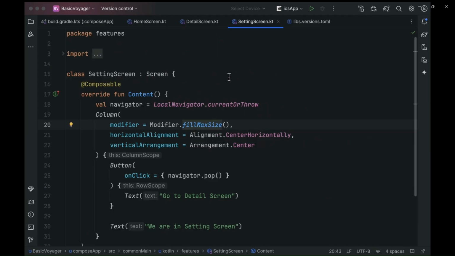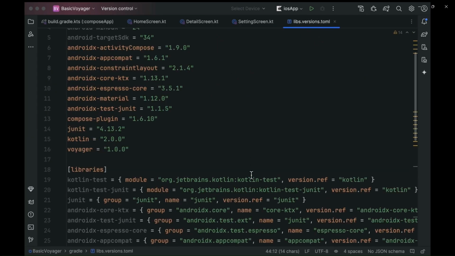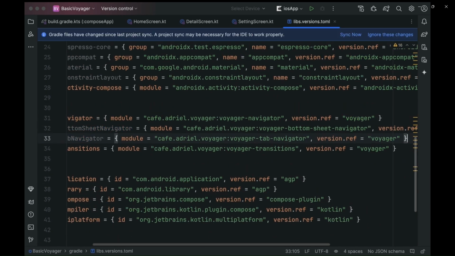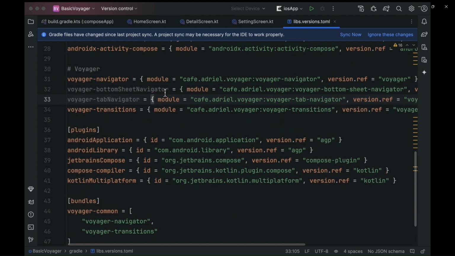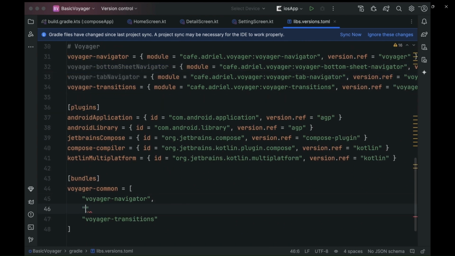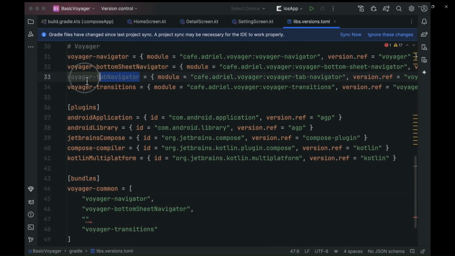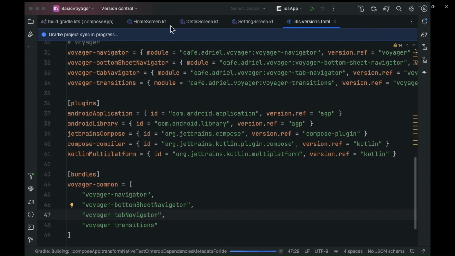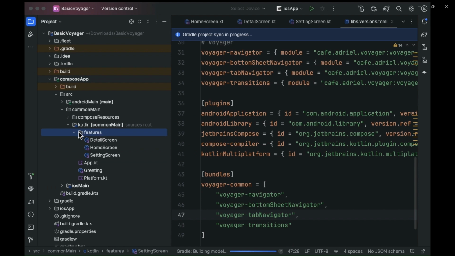The last part is to create our bottom sheet navigator. We will need to specify here the two missing libraries, bottom sheet navigator and tab navigator, and we will specify here in our bundle the Voyager command. I will sync this project and everything is going to be all right.